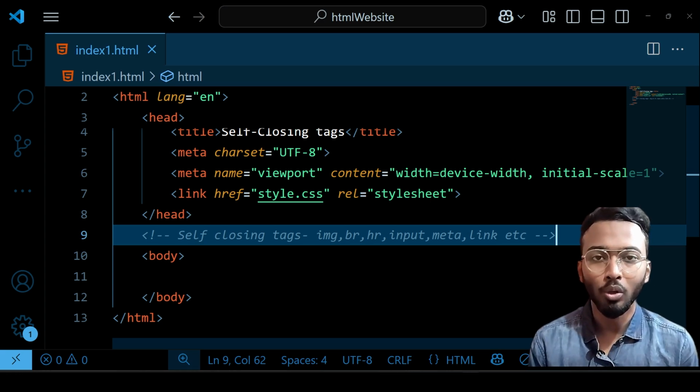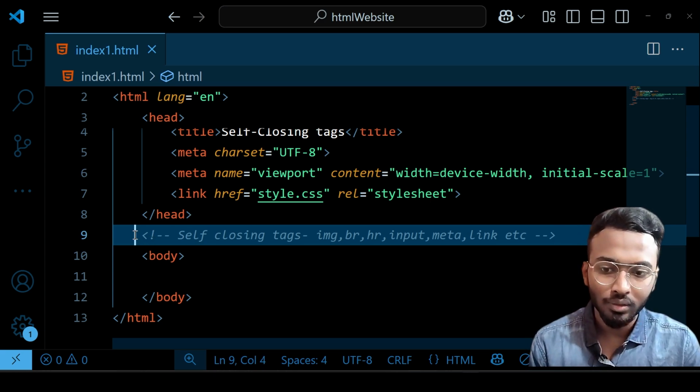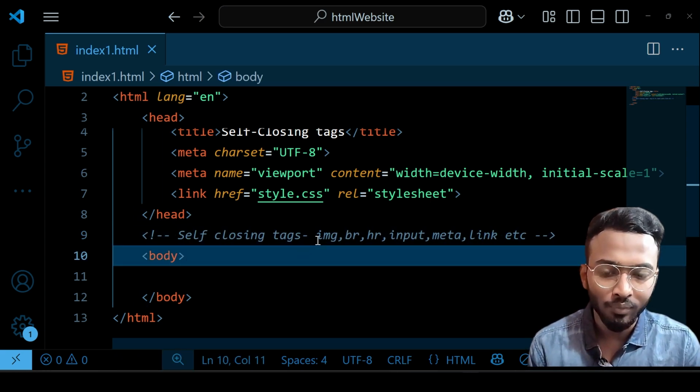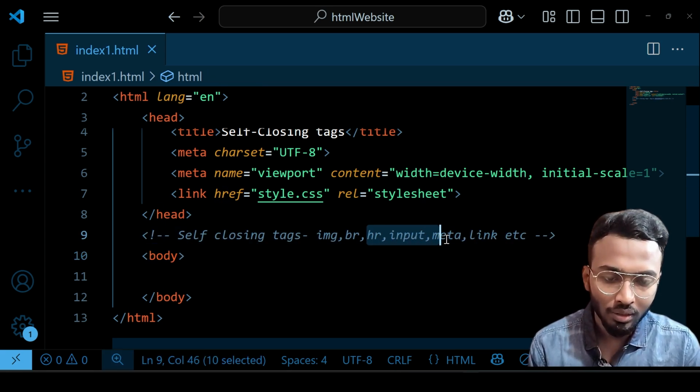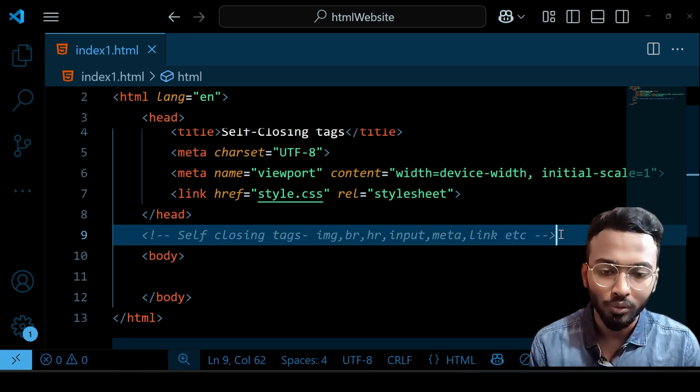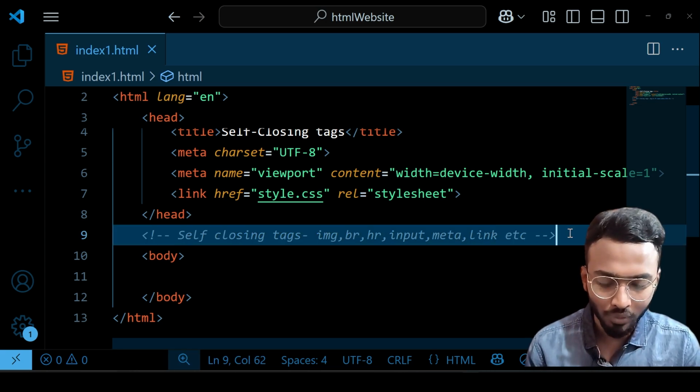So if we talk about the self-closing tags, as you can see, we have self-closing tags like your image tag, BR tag, HR, input, meta, link tag, or there can be many more. So let us see them one by one with examples.